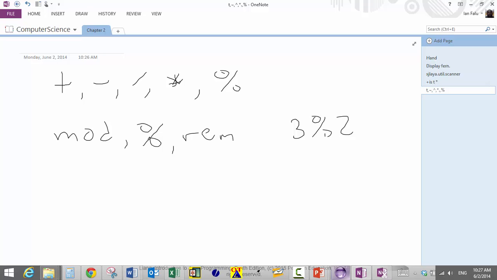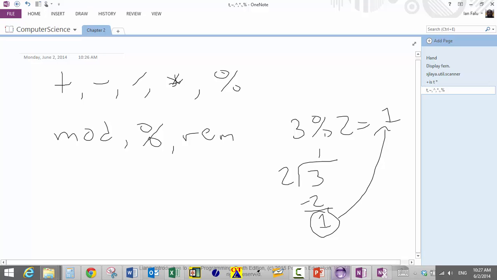Okay, so the operation will be like 3 divided by 2. So it's 1, and then here you have 3 minus 2 is 1. Okay, so the answer to that one will be this value, the remainder, here. Okay. So how can you use this?